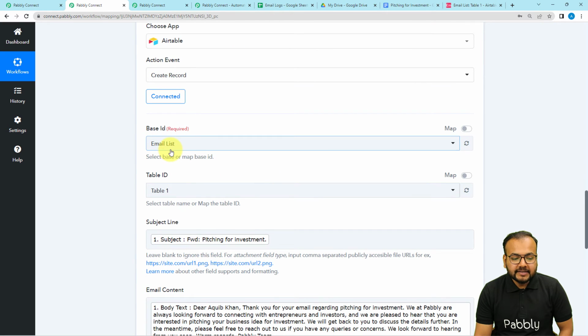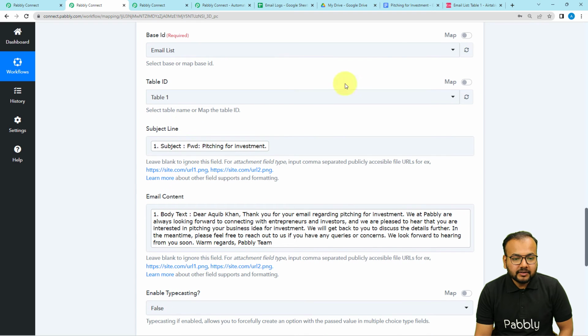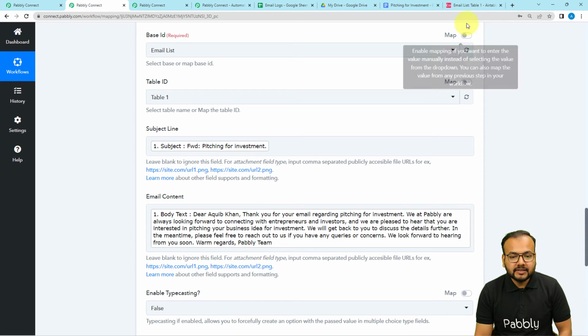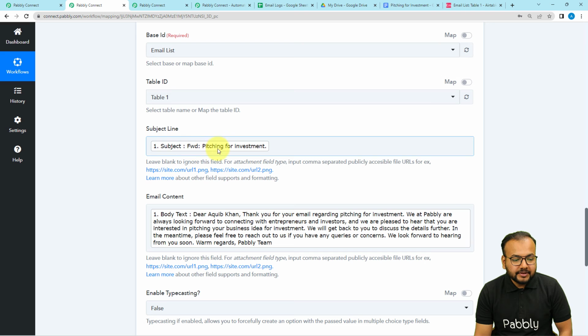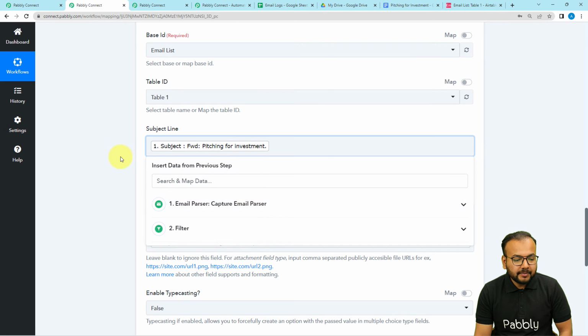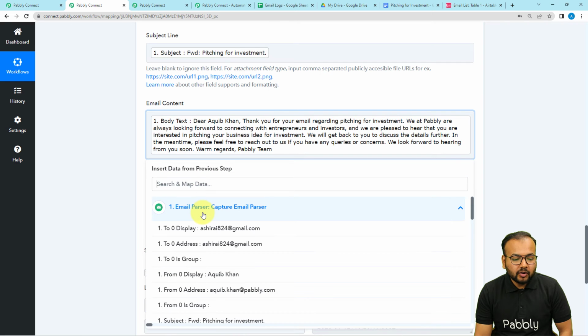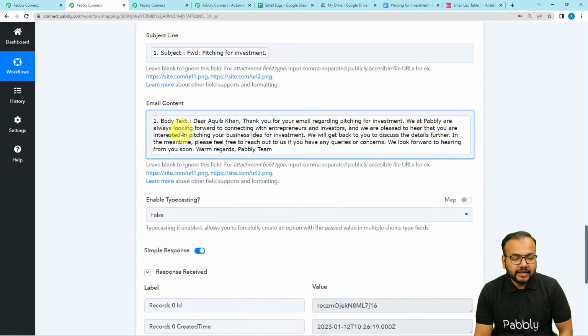Then I've selected the base ID, the table's name, and here we have these two fields, the subject line and the email content. These are the headers of the table I have in my Airtable's base. Let me show you that. You can see this is the subject line column and the email content column. Okay, and after that, as I have mapped these things in the subject line, I have mapped the subject from the email parser step, and in the content I have mapped the content from the email parser's body text label.